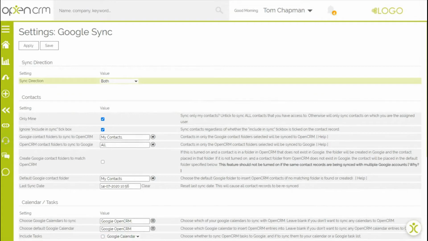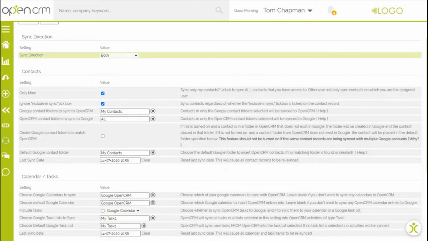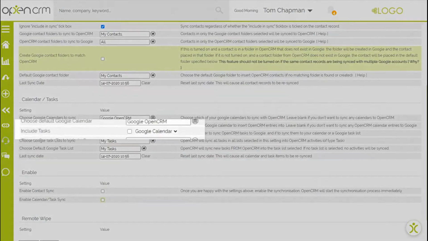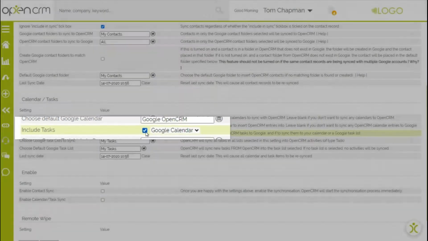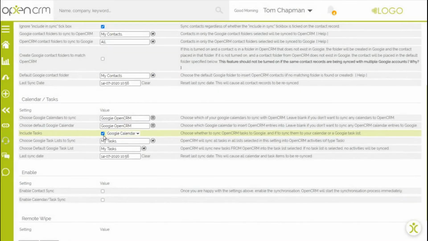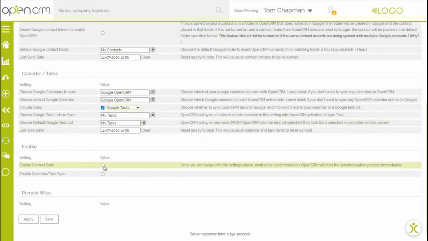As you can see, this screen contains a detailed explanation as to what each setting does. If you want to include a sync of your tasks, enable this setting and choose whether you want to sync the tasks to your calendar or Google task list. Once you're done, enable the sync and then you're configured.